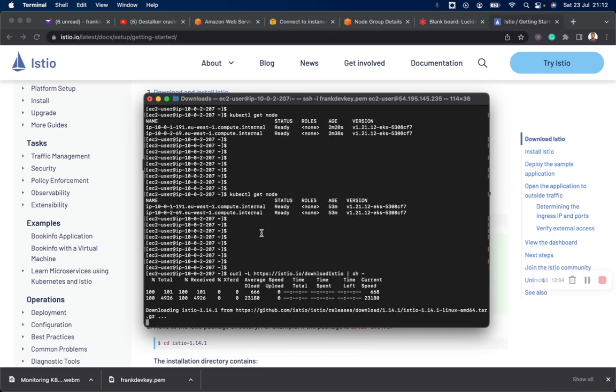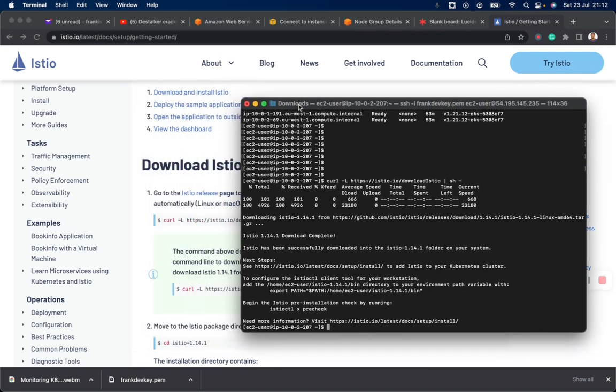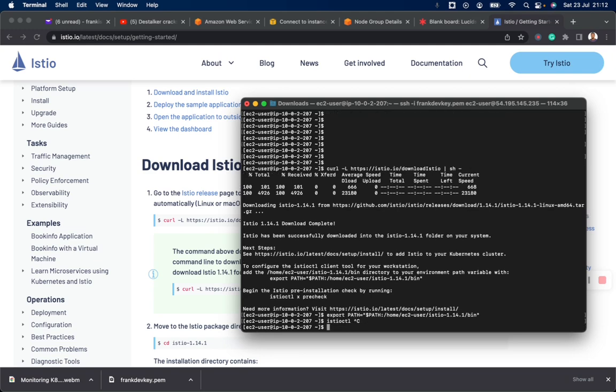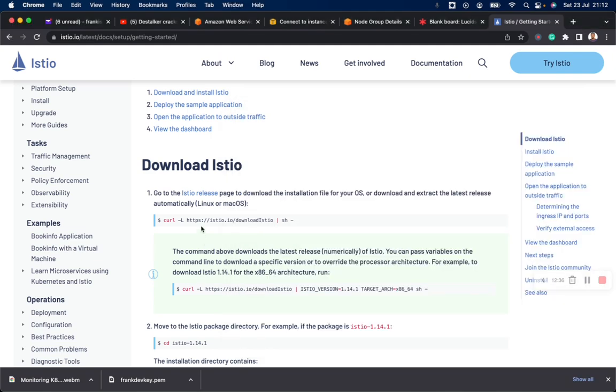It's been downloaded. Yes, so they've now given us what to do. Istio has been successfully downloaded. The next step is to configure, and add this to your environment variable. So what I will do, I'll just copy all of this, export. They said I should copy that, paste it, exported. So all of this is needed so that I can run istioctl. You can see I can now run istioctl. So Istio is now installed in my environment.